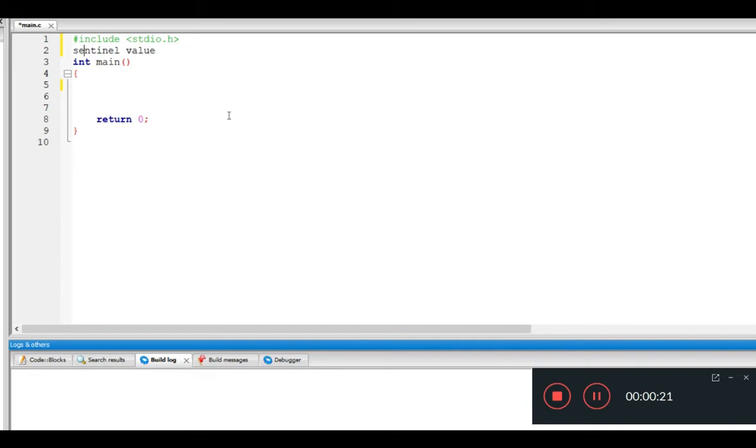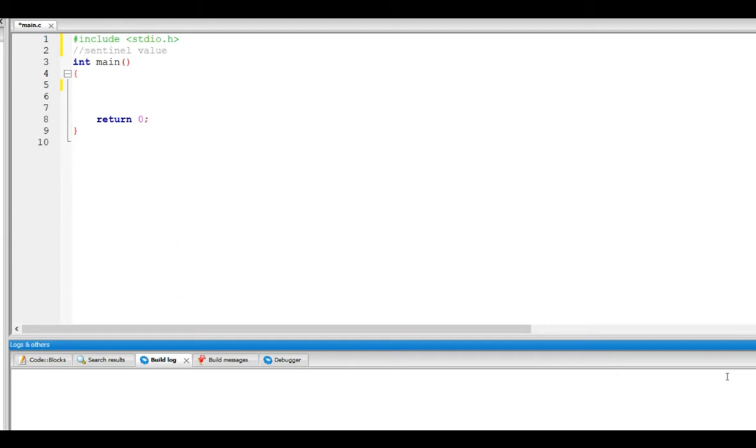Okay, so a sentinel value is simply a value that allows you to repeat an action over and over. Let me give you an actual example. All this time you've been running the program. Once you finish executing, the program closes.